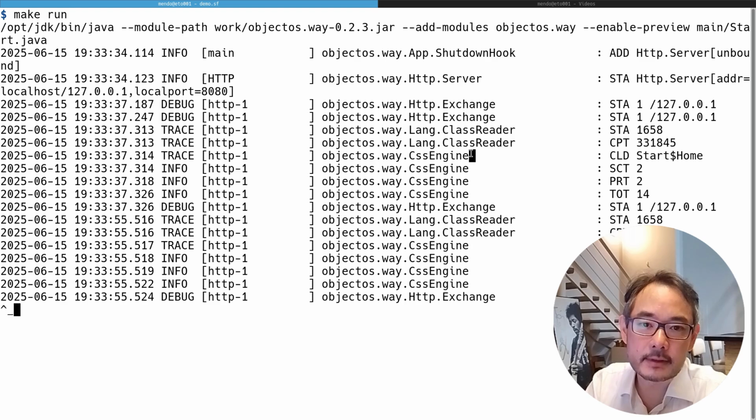This is of course a development stage, so we're generating the CSS on every request. During production, of course, we generate the CSS only once as part of the build process, and we simply serve it as a static file.